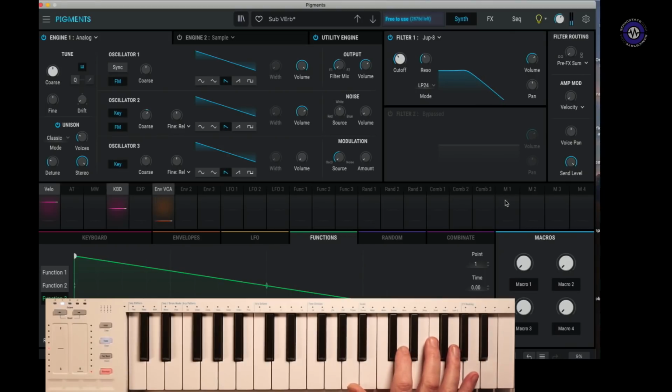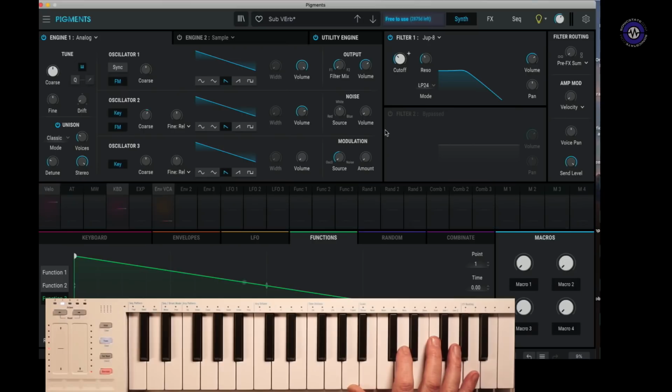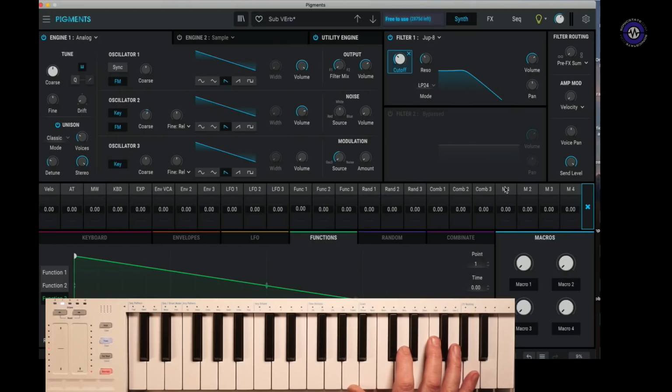I should probably map one of the macros to this. So if I do that and I go, let's have this guy. We'll go drag a knob. Can I do that? I have to do it this way, don't I? So I'll do this and I'm going to add it to a macro, which will give me control.